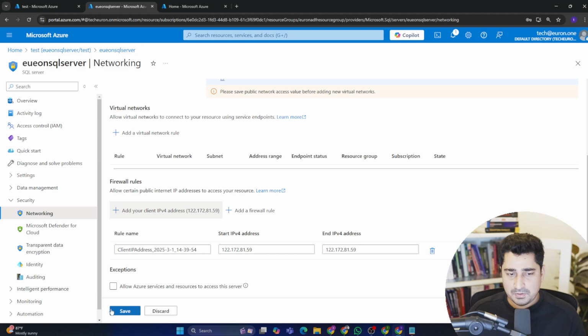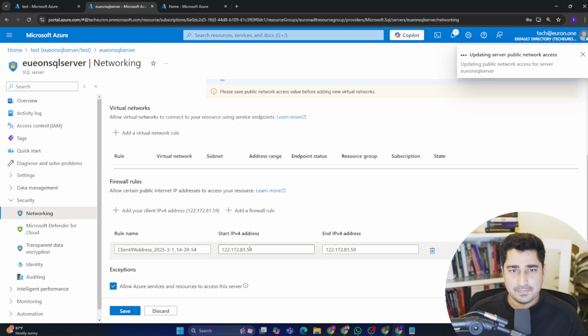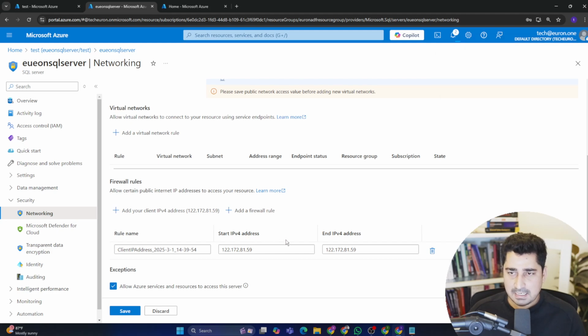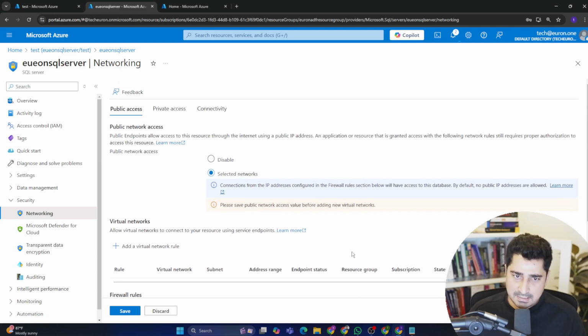And here, I'm going to click on save, right? There is also an exception, allow Azure services and resources to access this server. So I can allow this particular option, and then click on save over here. Once I click on save, I will be able to access everything, and I will be able to access my SQL query editor. So these are changes, guys, you have to do inside your server, not inside your database. Your database is different, your server is different, right? So you have to come inside your server, and then you have to come inside the security tab.